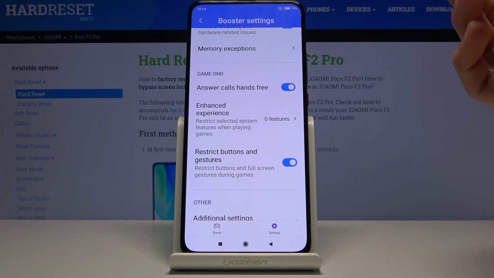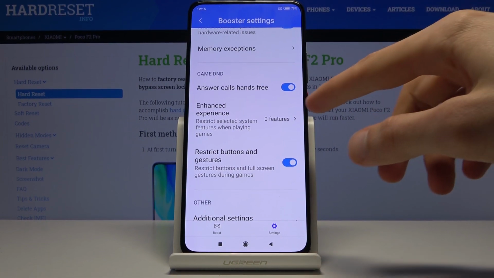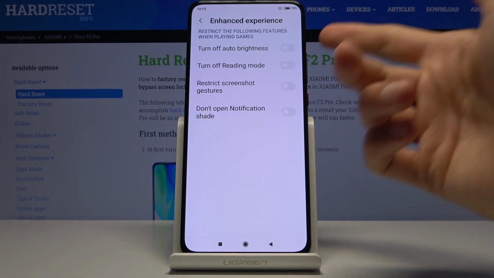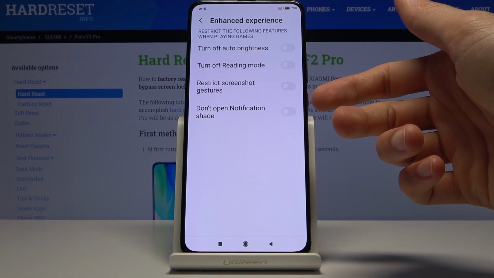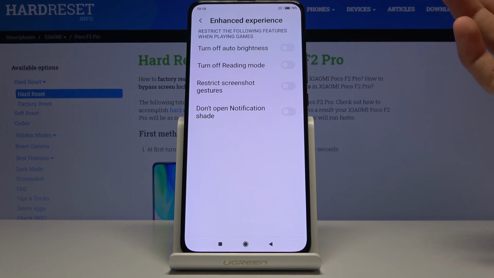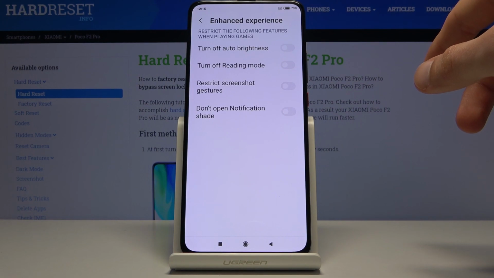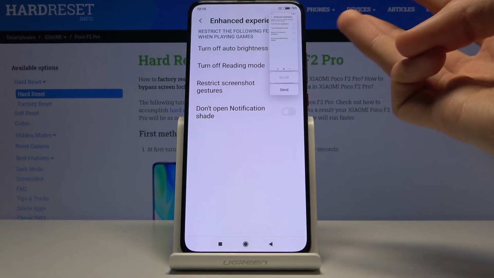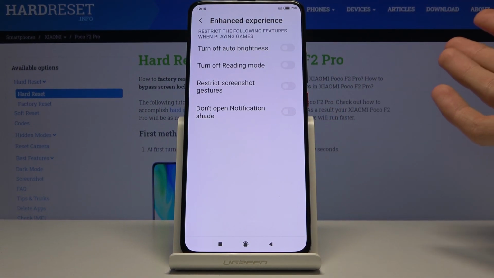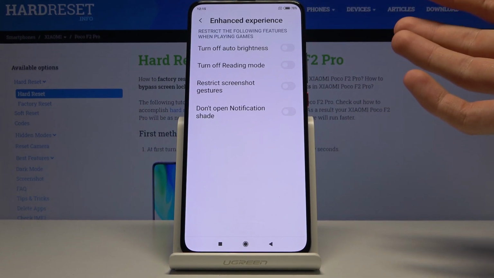You have enhanced experience, which restricts specific functions of the device while you're playing any kind of game. And you can see when you set up on it, you have a couple things. Don't open notification shade, so you won't be able to pull down the notification panel when the game is open. Also restrict screenshot gesture, so if there is a three-finger screenshot gesture, it will be blocked off in games, so you don't actually take a screenshot by mistake. Sometimes you might use 3 fingers on your display, and this will prevent the phone from thinking that you're trying to take a screenshot.